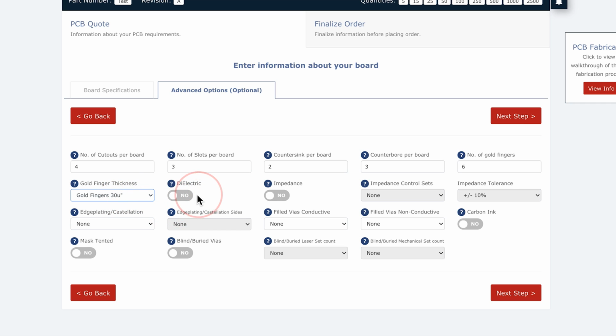Also, if your board design has controlled stackup, then select Yes for dielectric. And if you want controlled impedance, then set that too to Yes, and then define the tolerance you would like. Next, if any of the additional attributes apply to your board, then please define those attributes before clicking the Next Step button to proceed to the next step.